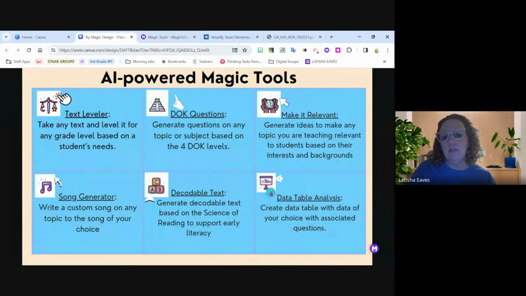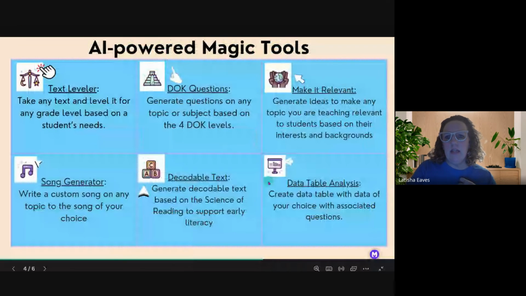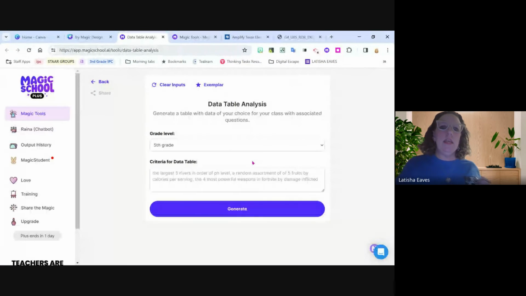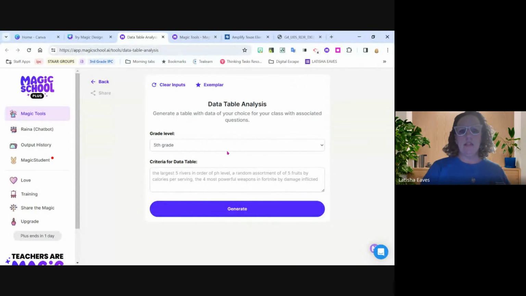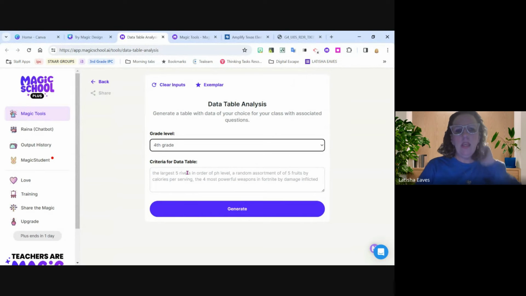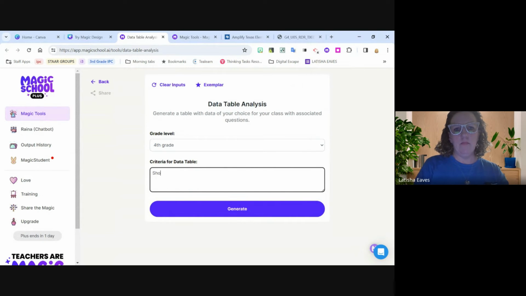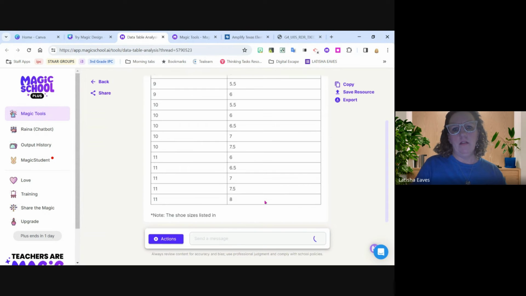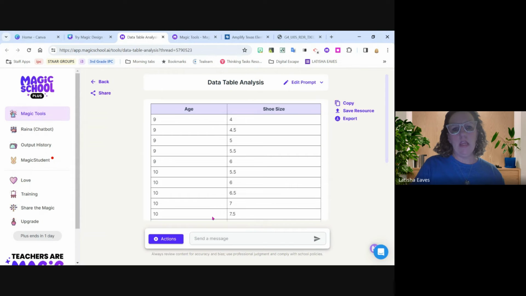And then finally, for us math people, this has a data table analysis. So data tables is one of our TEKs that we have to teach. And so I went in and just said shoe sizes for boys aged 9 through 11. And I hit generate. And it's going to give me their age and it's going to give me their shoe size.